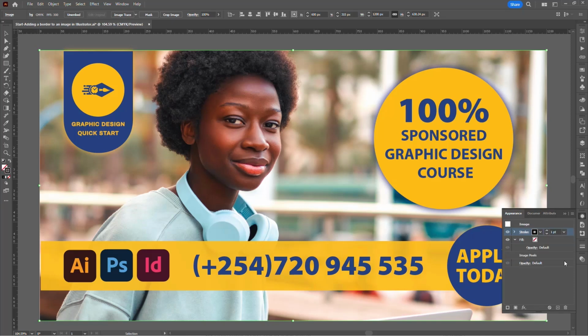Let us increase the stroke to 6. As you can see, the stroke is not visible. That is because Illustrator says nothing to stroke. To make that happen, you will need to use a dynamic effect.